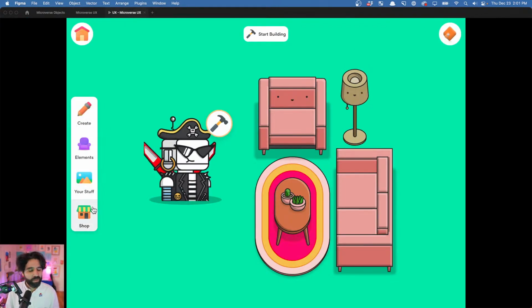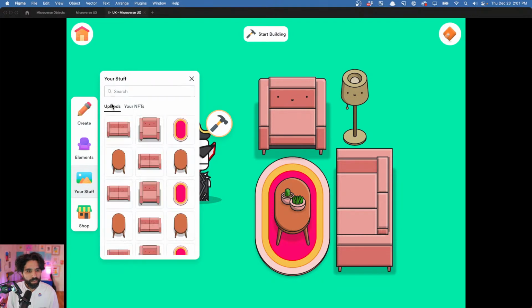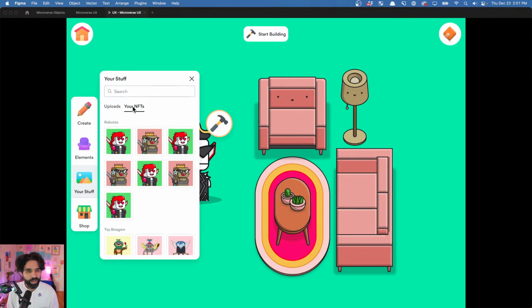Okay, so let's take a look at what we did. We worked on the menu for your stuff, where you can navigate between your NFTs and the stuff that you have uploaded.